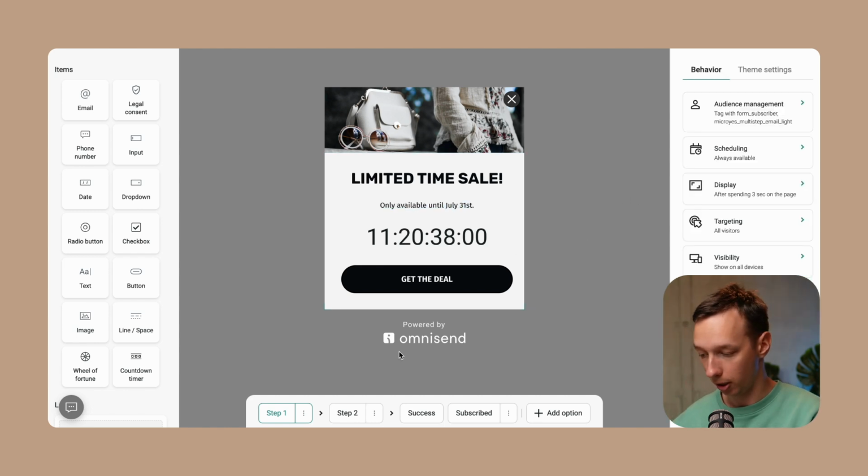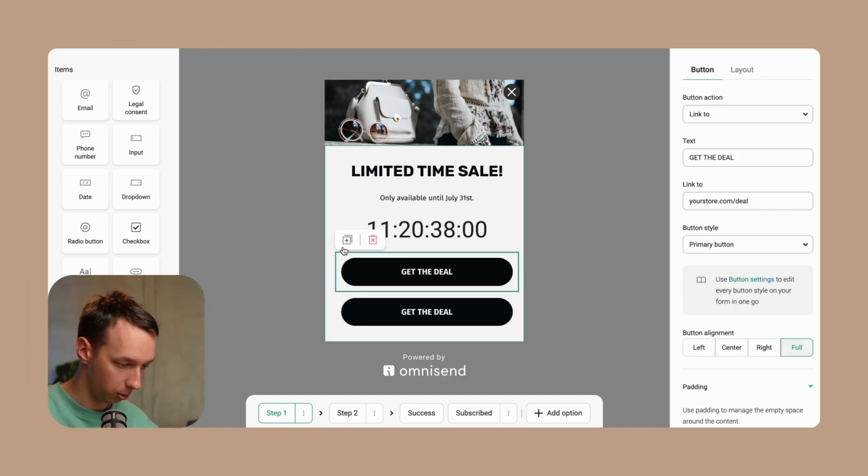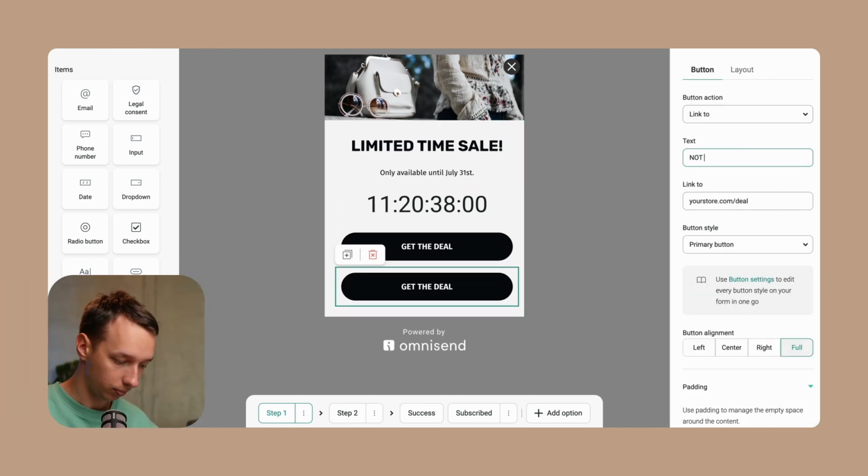And this is what it would look like. You're not even asking anyone for any information. You just want them to take the action. If they are not interested, you can just close the form. Or alternatively, you can add another button, but in my case, I'm just going to duplicate this one and call it. And what it's going to do is close the form.